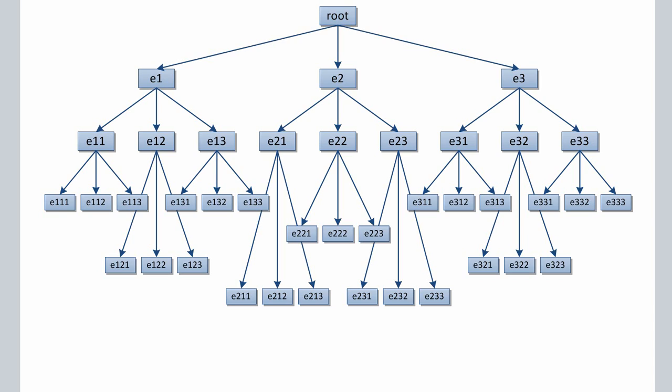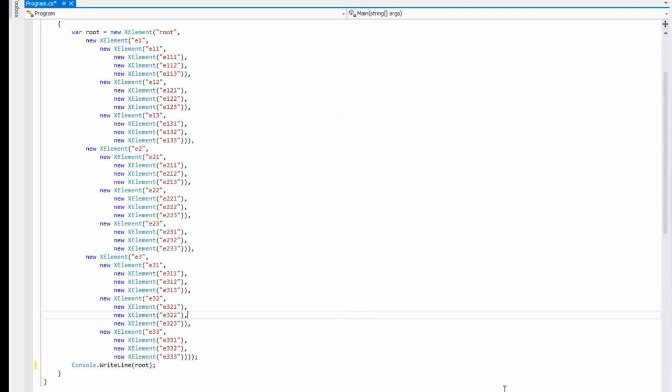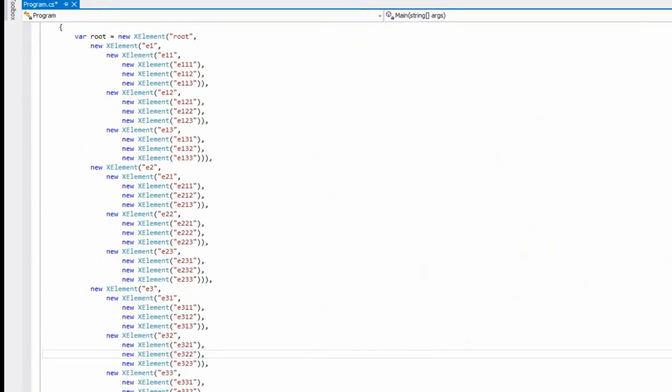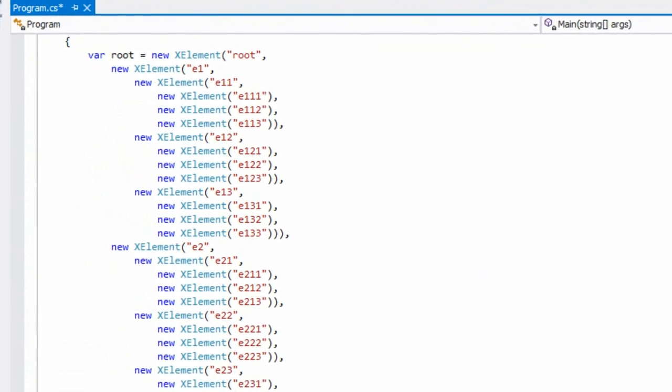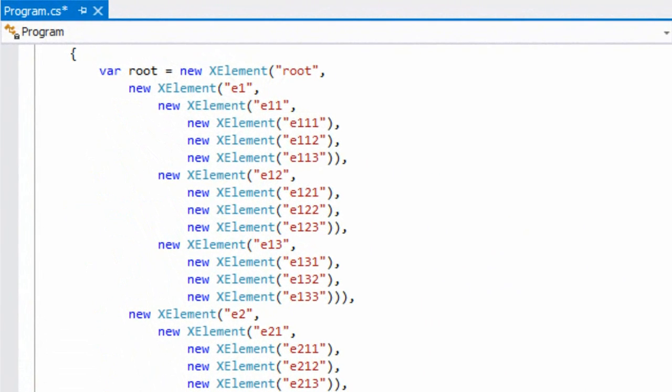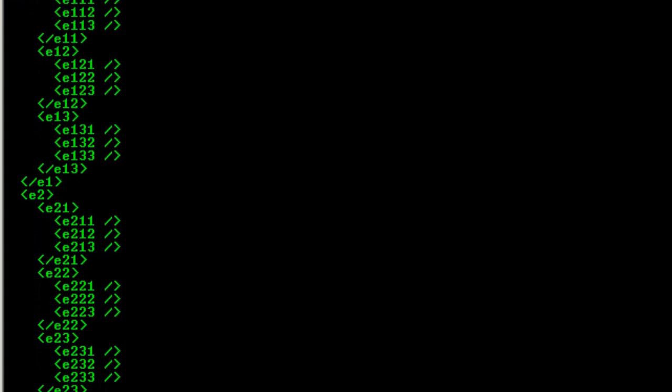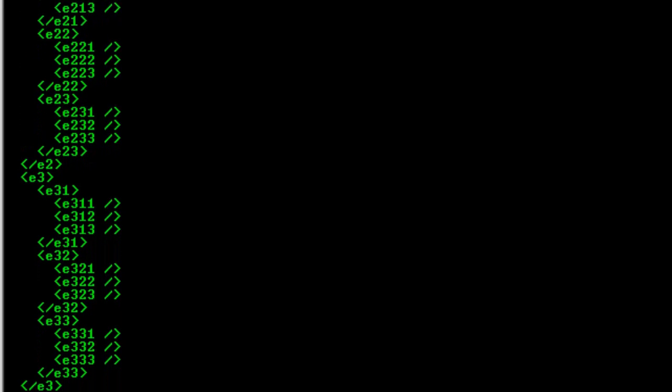There are a number of axis methods in linked XML that take an XName object. These are all the axis methods that return only elements or return only attributes. And that makes sense. Only elements and attributes have names. Here is the linked XML program that creates the XML tree that we saw in that Visio diagram. And if we run this program, we see the results. And here we can see all of those elements in that tree.